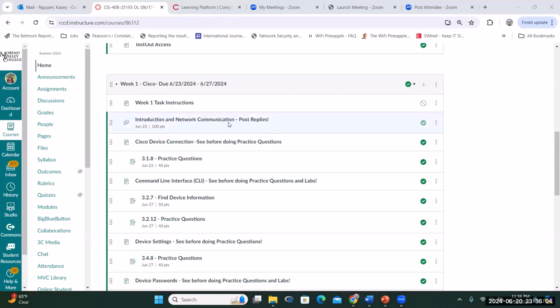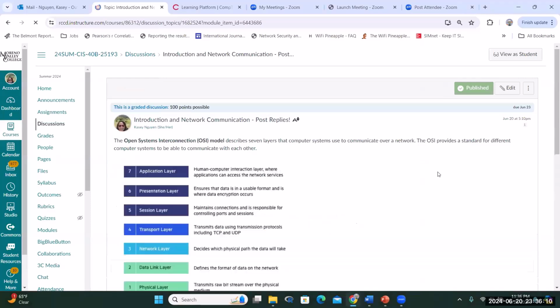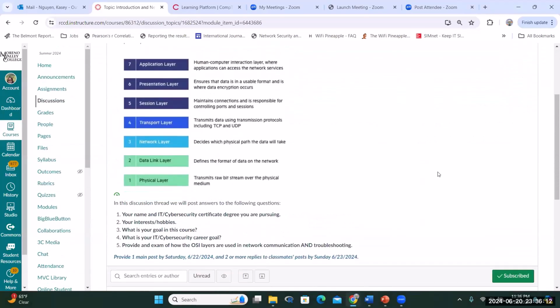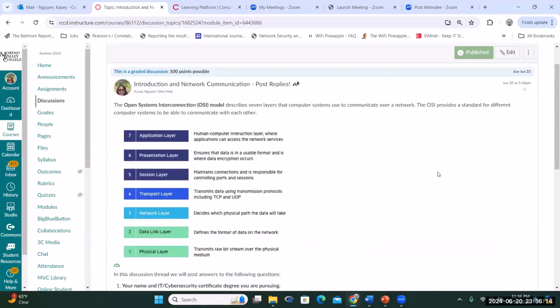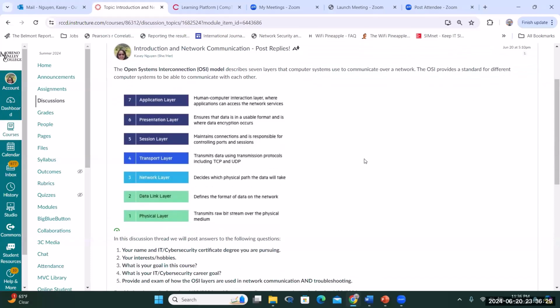In this week, we will be required to post the discussion. And in the discussion, I post some of the questions along with the OSI model, or the Open Systems Interconnection. The reason for this is that the beginning part of this class usually covers some of the network concepts, which we learned in CIS40A. And you would find the image for the OSI here.